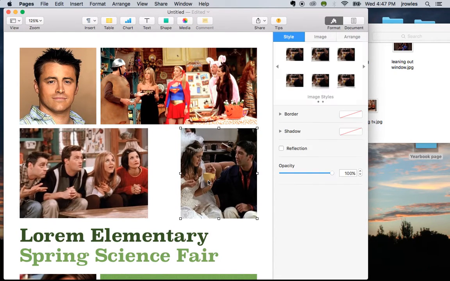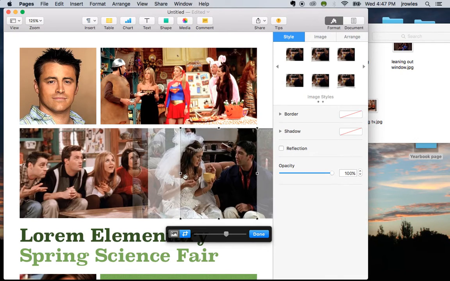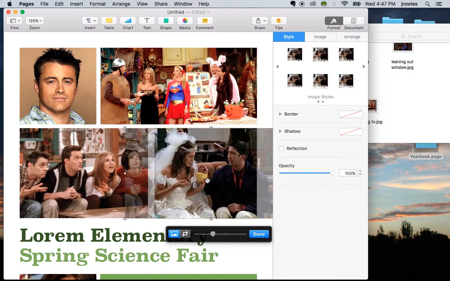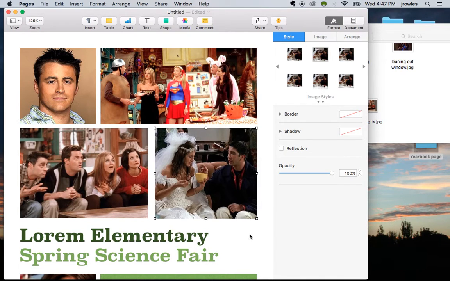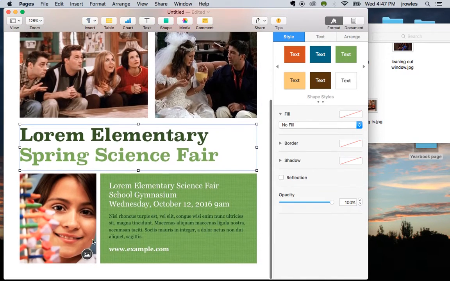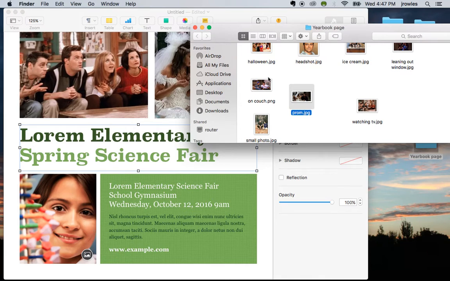Good. Once I've done that, I'm going to click on this one, do the same thing, double click it. So I've got the black squares. I'm going to enlarge the picture here. I'm going to drag it so it looks good, and done. Do the same thing down here, drag a picture in here.